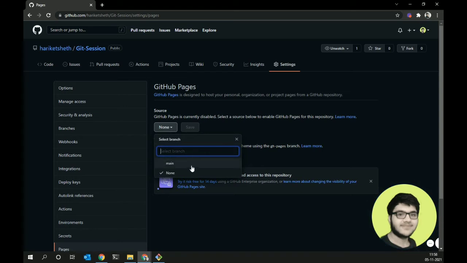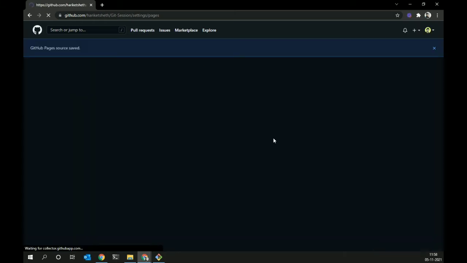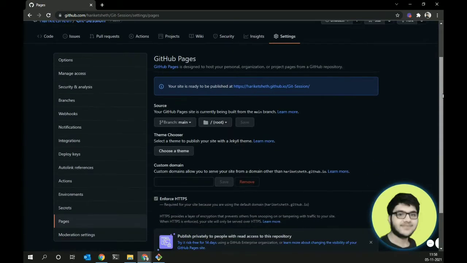So if you want to deploy your own repository to a URL, you can go to this Pages section. You have to select here, and you have to select the branch. Main is the default branch which you're working on, so you will select main. You don't have to change this. You have to click on save. And after doing that, it will generate a URL for you where you can see the URL.